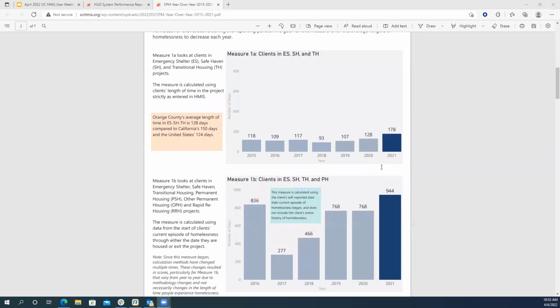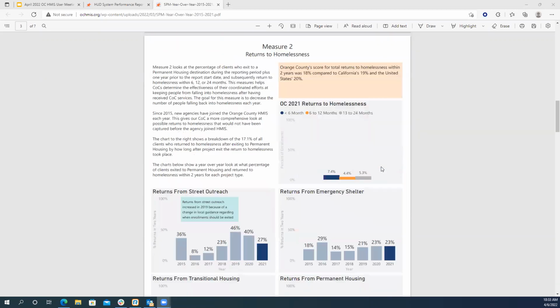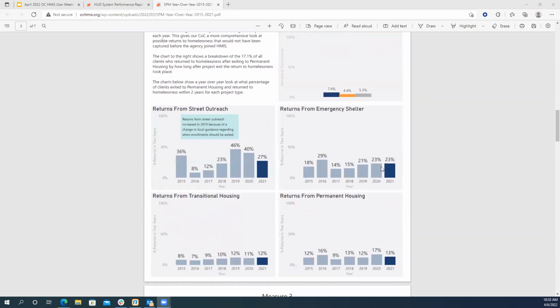We will quickly go over each measurement for the next couple of pages. For measure 1, there are two separate measures that look at the length of homelessness within each project type. This measure is calculating the client's self-reported date of homelessness and will account for their current episode and not their entire history. Can we move on to measure 2? Measure 2 is return to homelessness. This page will give you an overview of the whole COC as well as the breakdown of each project type.